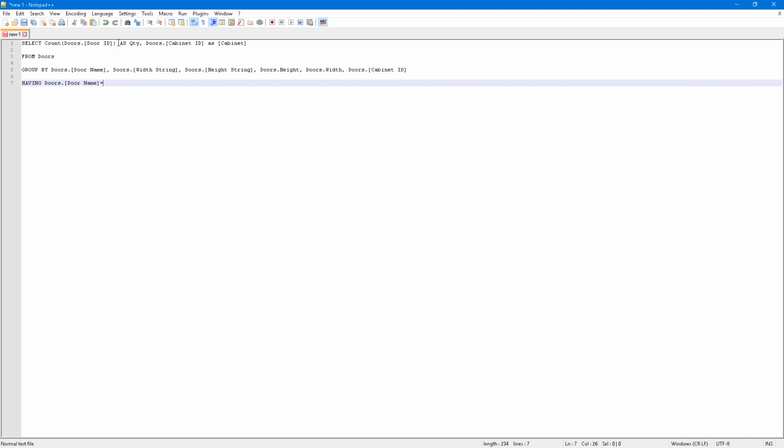doors.door name equals, and first we're going to put a single quote, and then we're going to put a curly brace. Like a square bracket, it's the same key on your keyboard, but you just hold down the shift key. Then we're going to type in door name. We're going to shift and close curly brace, and then put another single quote mark.